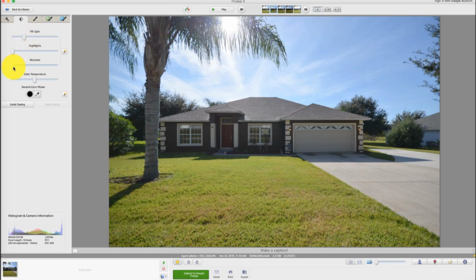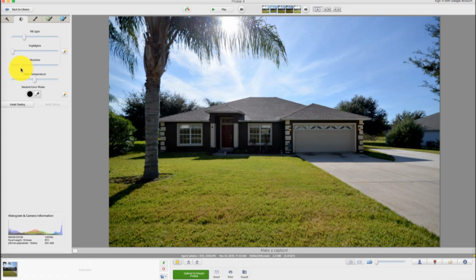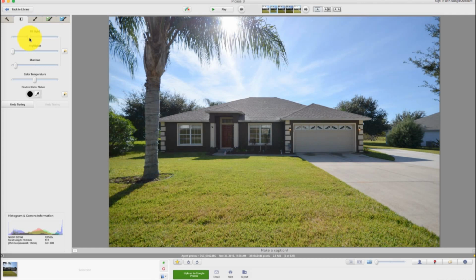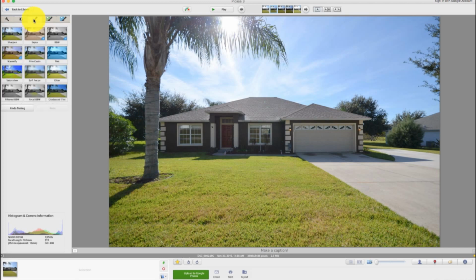And then we also want to darken some spots a little bit, so we just want to keep making adjustments with the fill light. The fill light is brightening up the shadows, which is what you want to do with exterior shots and interior. And if I move the highlights, it makes it too bright, so I'm not going to really touch that too much.